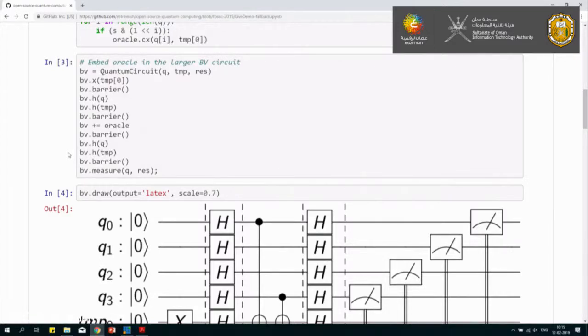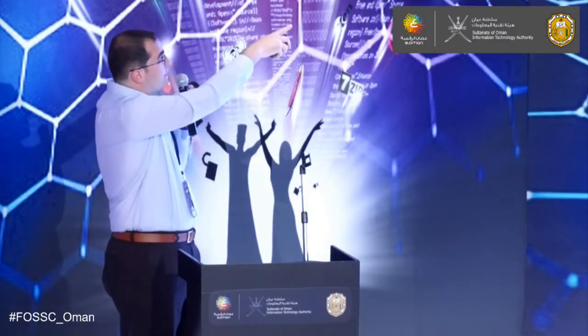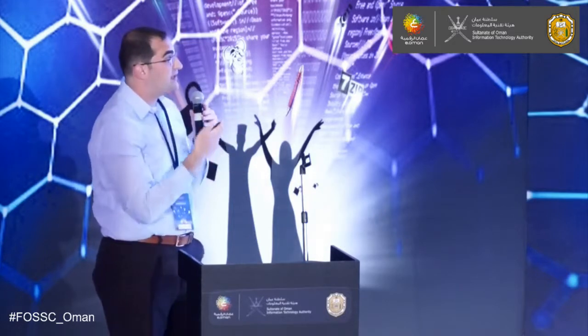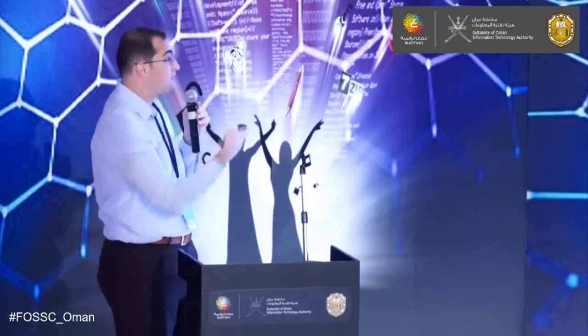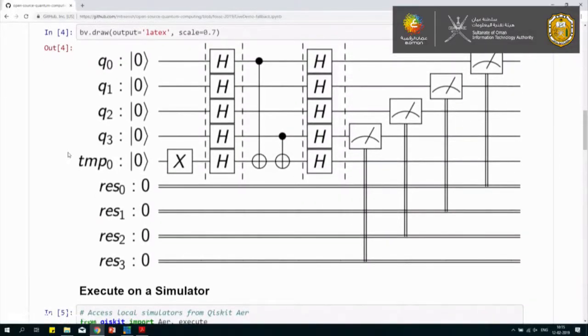Which we build out the X gate on the temp bit. We apply the Hadamards. Then we add our Oracle function, which is represented by that plus equals oracle. Then we apply our Hadamards again, and we measure. And we can then draw this with a draw function to just print out the circuit to make sure all the code we wrote represents the circuit that we wanted to do. And hopefully this picture matches, because I copy and pasted the code for the slides. But this should be the same circuit that I used in the slides before.